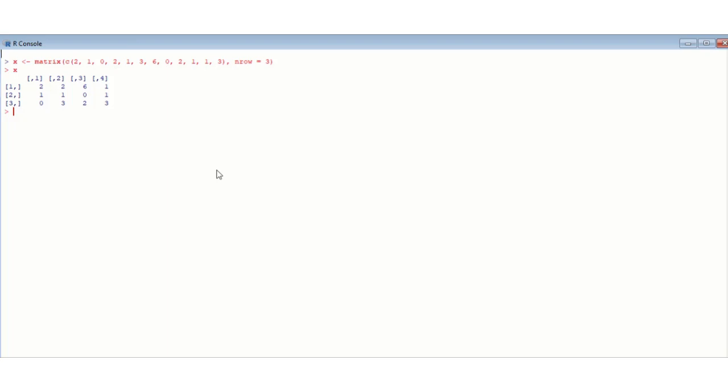So I've already predefined a matrix here, and this matrix doesn't really represent anything. It's just some random numbers, to be honest. But this is just to demonstrate how to use the apply function on matrices. We're in the R console.